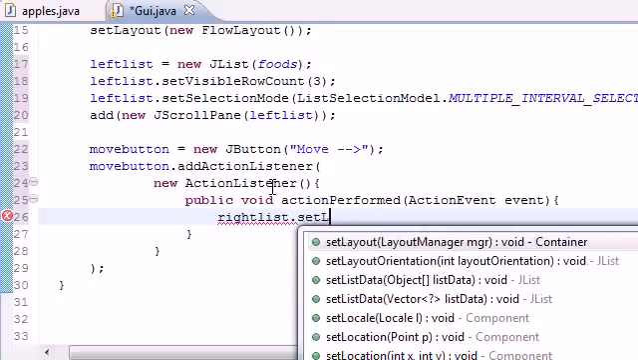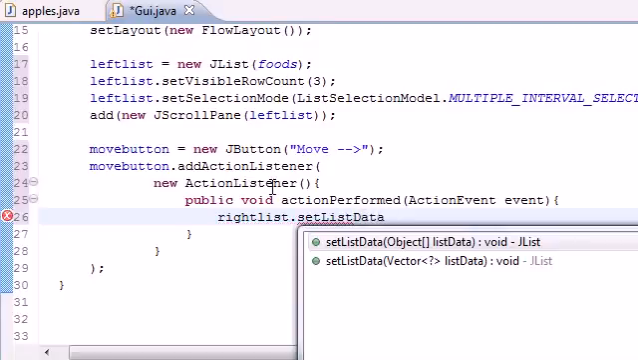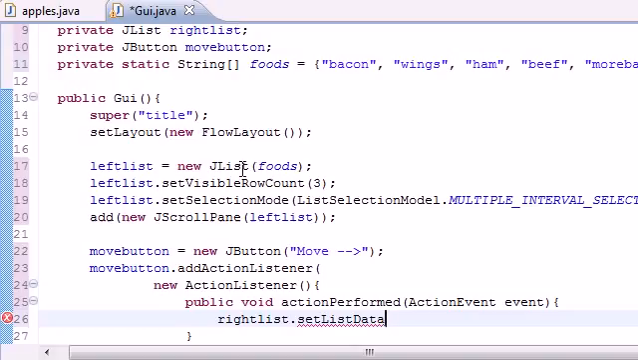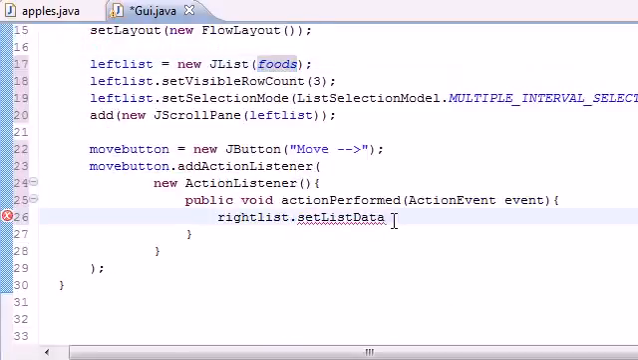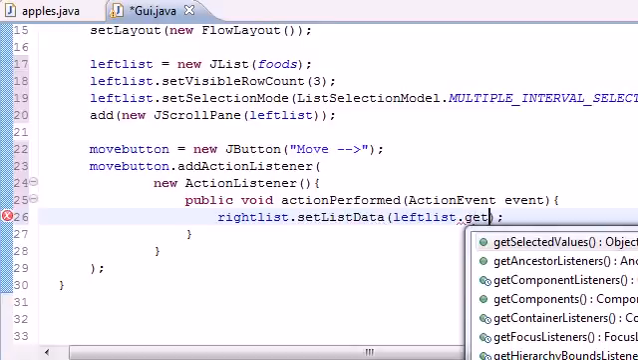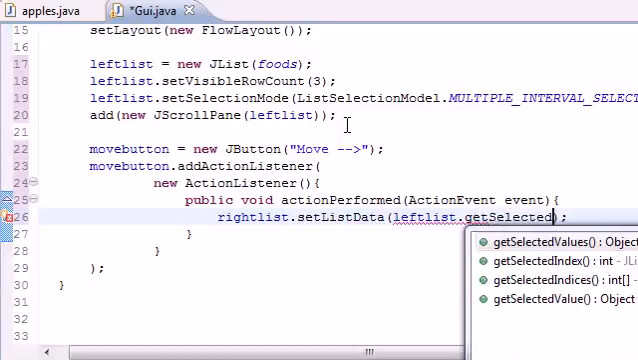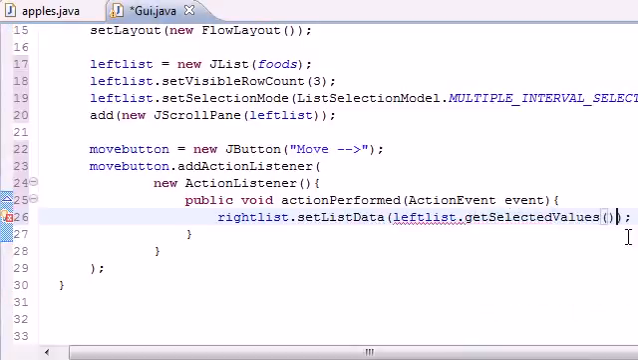So go ahead and use setListData, and what this does is it takes an array as its argument, just like JList took an array as its argument. setListData is also going to take an array as its argument to set the list data. So how do we get an array of selected values from the left list? Well, this is another cool thing. Just go ahead and type leftList dot getSelectedValues right there. How awesome is that?